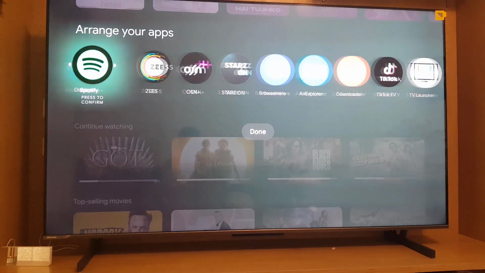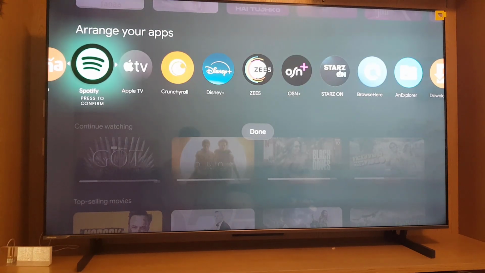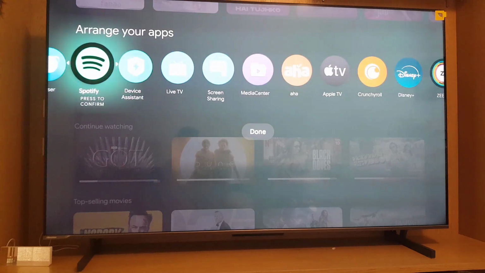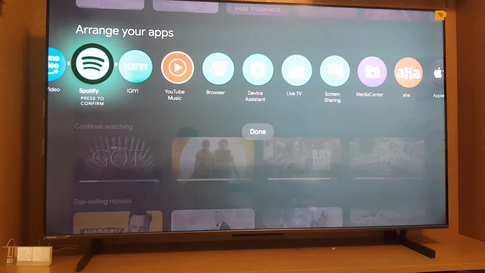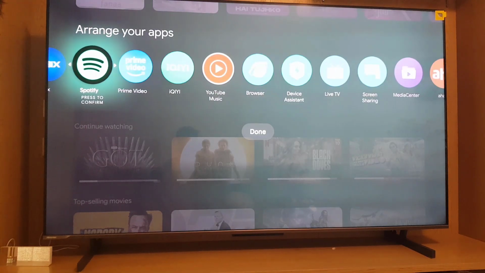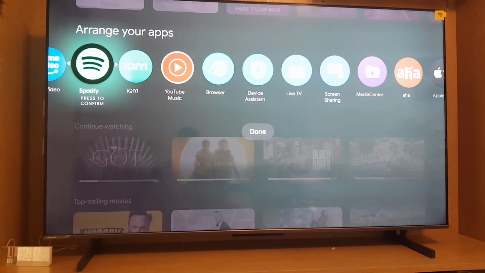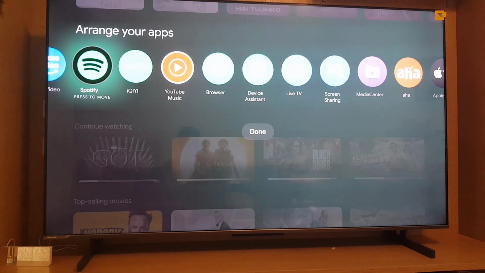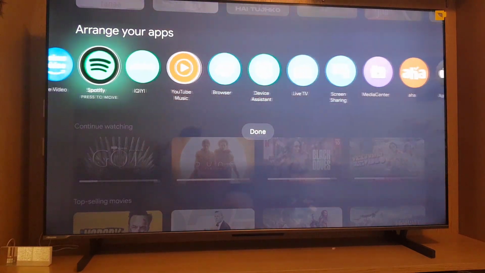So now I can bring it all the way by pressing the left arrow on the remote. I can bring it all the way here. As you can see, I can even put it on the first place. So I will just want to put it here and then press OK again. And now, as you can see, I bring Spotify here, right here.